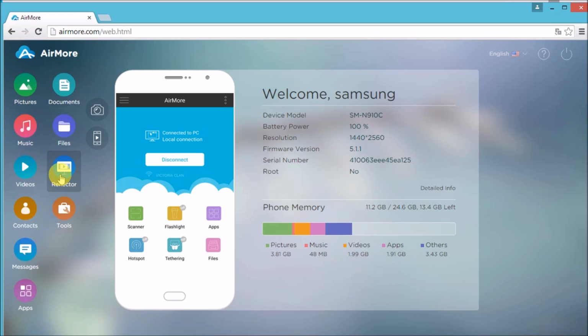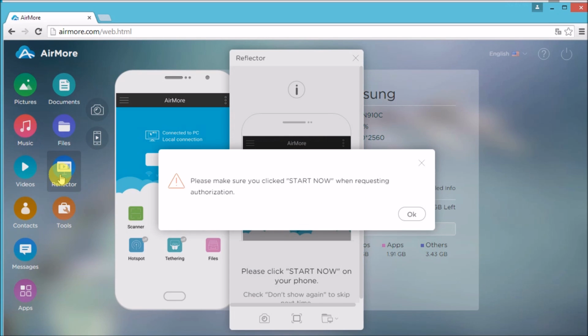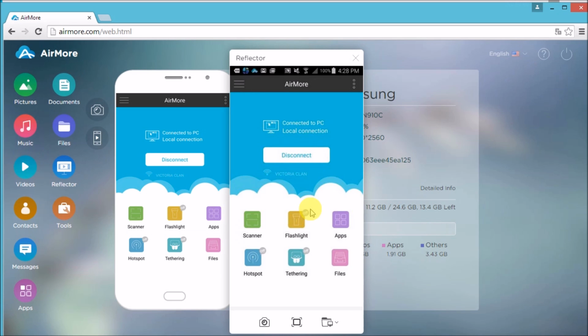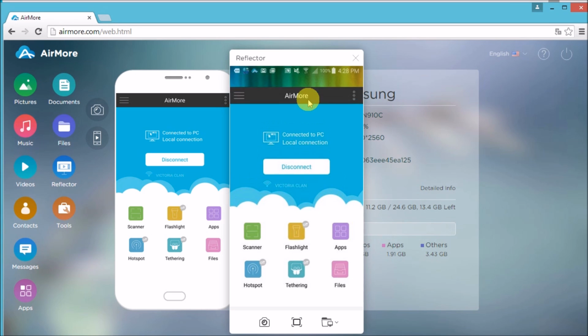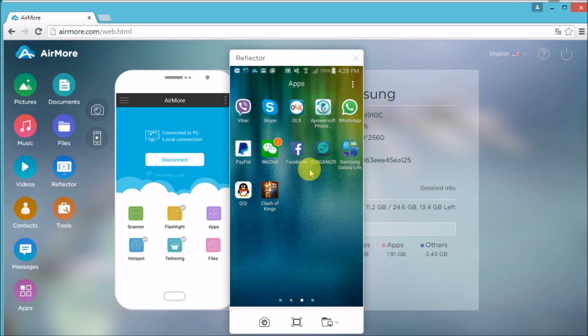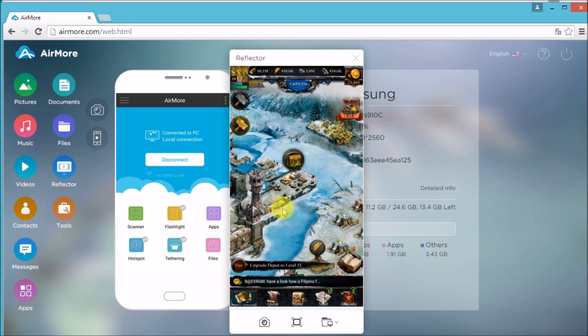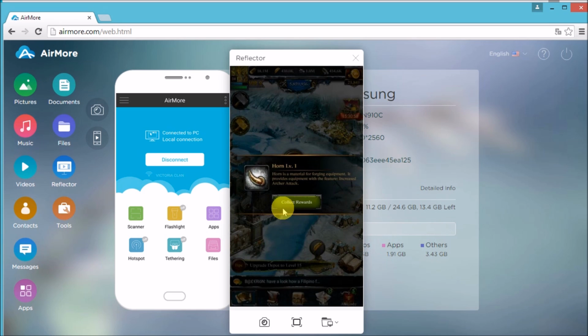Once connected, all you need to do is click on Reflector and then click this button on your phone so that you can reflect your Android screen on the computer. Next, launch your game and start playing it. You may now view your game on a bigger screen.